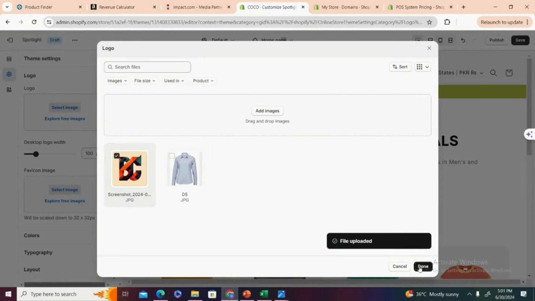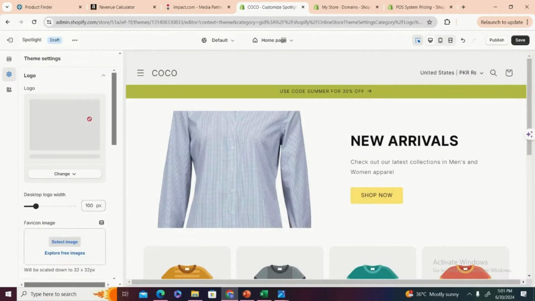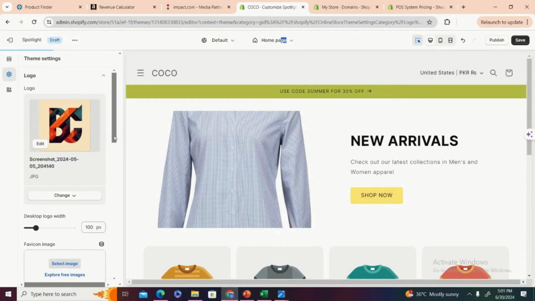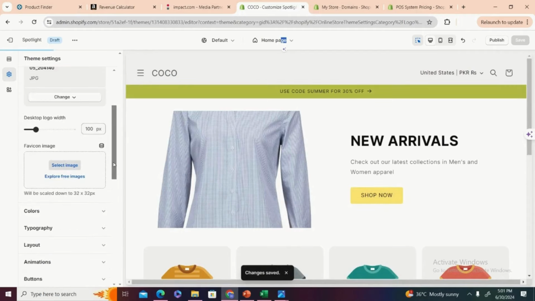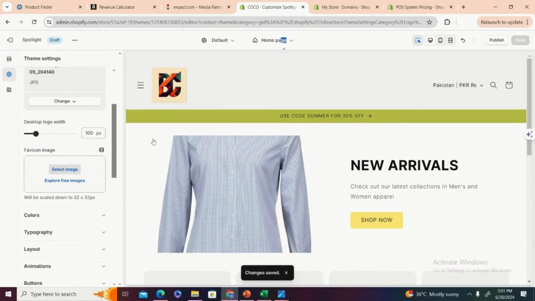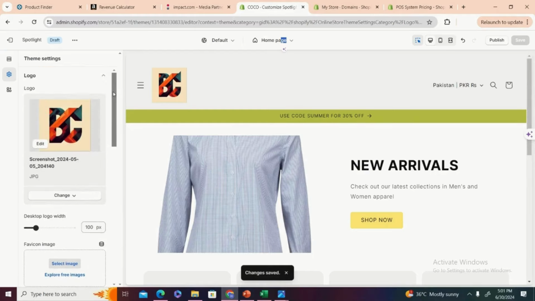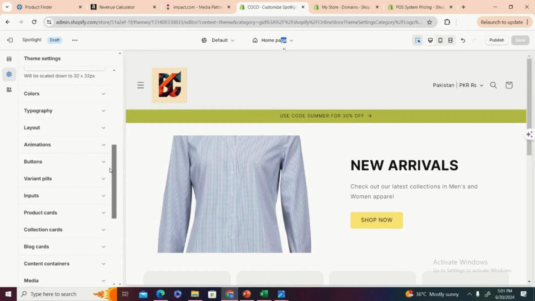So let's say I select this logo, and it uploads it, and it's going to add this logo to your page. Okay, so this is how you can go about adding the logo. And then we have the favicon option. You can choose to add a favicon. So this is how the logo is going to show up. So instead of the name now, it's going to show up the logo, right?